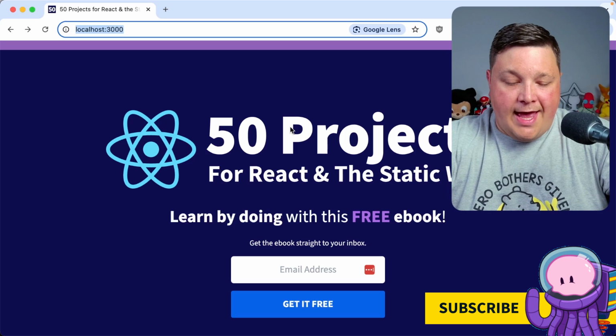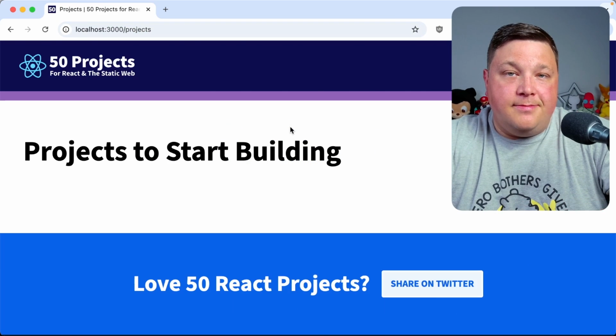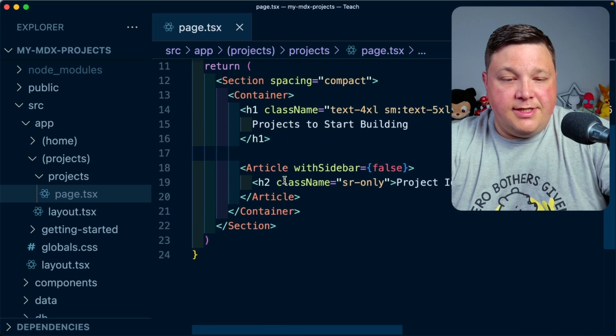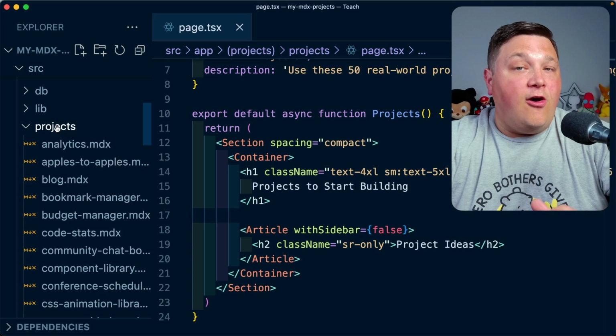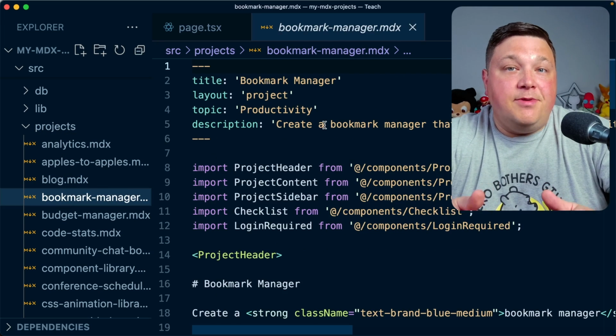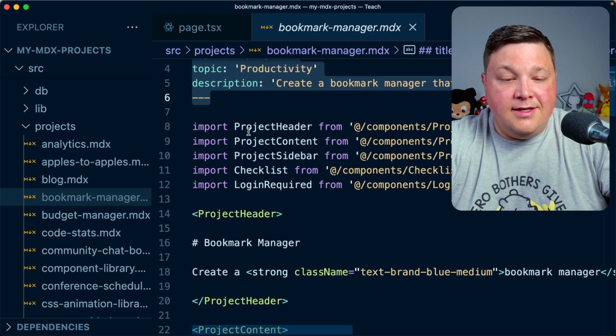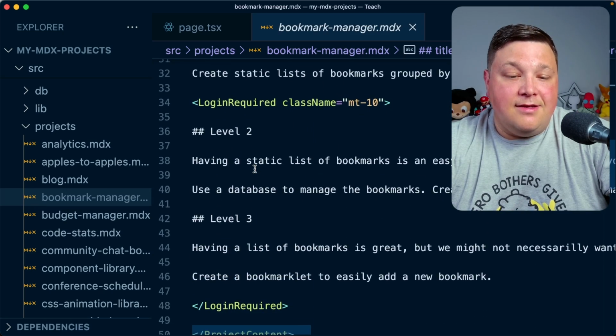Now, starting off inside of my app, I already created this projects page where I want to be able to list out all my MDX content. Looking inside of the code, we can see that it's a pretty standard page. There's nothing really special going on. But if we scroll down, we can see that I currently have all of my projects stored inside of this projects directory. And we can see that it's pretty typical MDX. I have some front matter, I have some components that I'm importing, and then generally speaking, I'm just managing my content from within that.